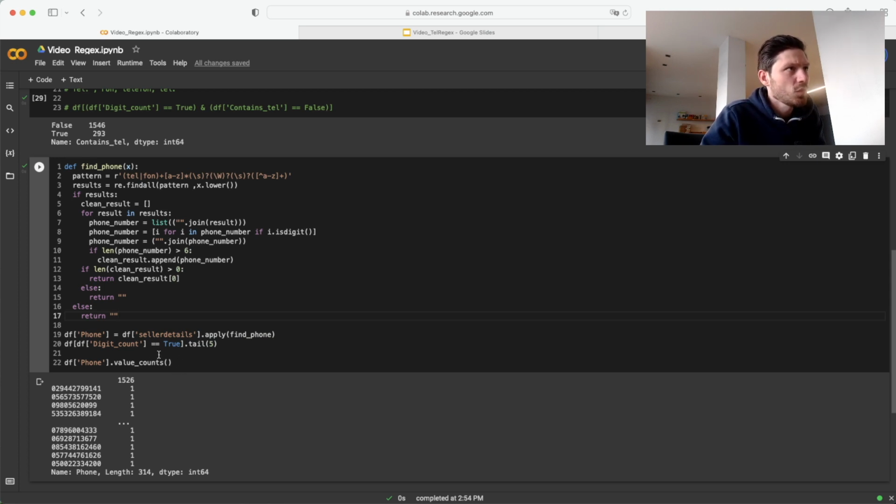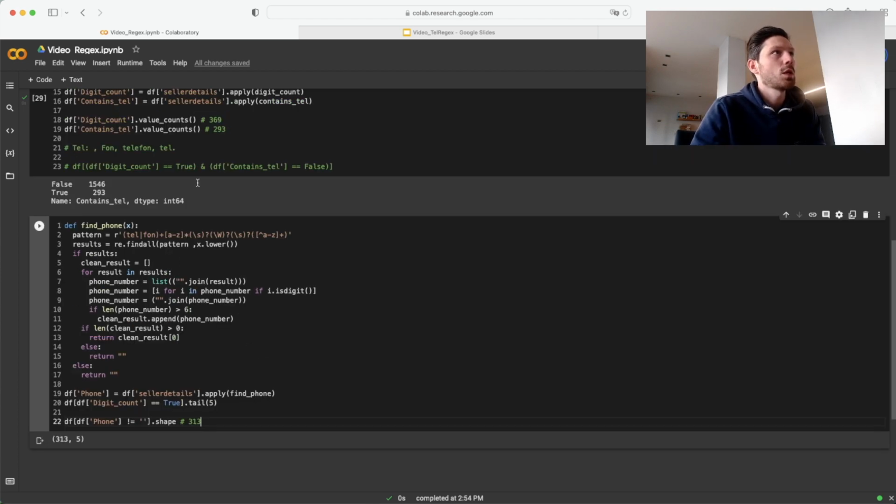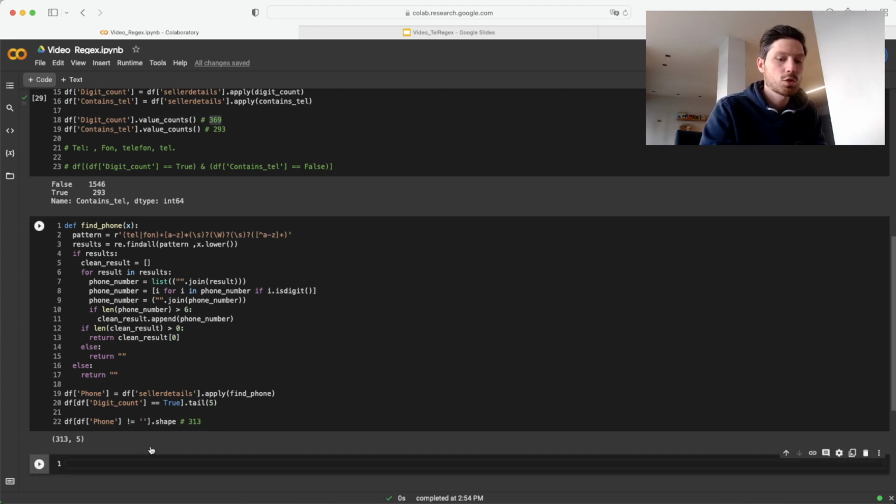And now we can also see how many we got. So df phone does not equal an empty string, shape: 313. So we found 313 phone numbers out of the 369. So if we take 313 divided by 369, we have 84% of telephone numbers.